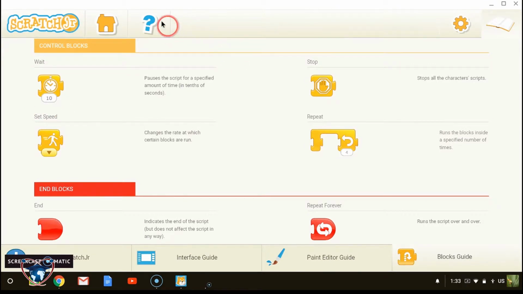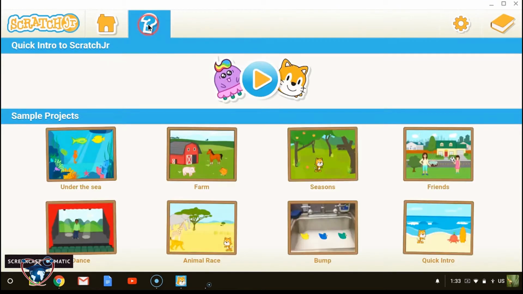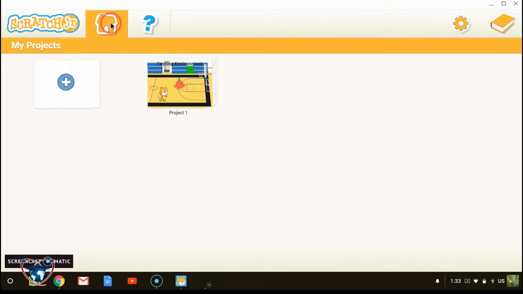Let's go over to this guy right here, this question mark. You're going to see that we have a quick intro video to Scratch Junior, as well as example products that you could use to introduce the platform to your students. Let's go to the home button here again. I was playing around with this earlier, but we're going to hit plus on our projects here.